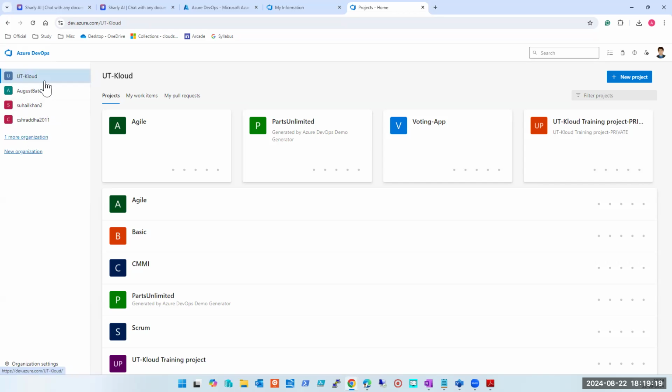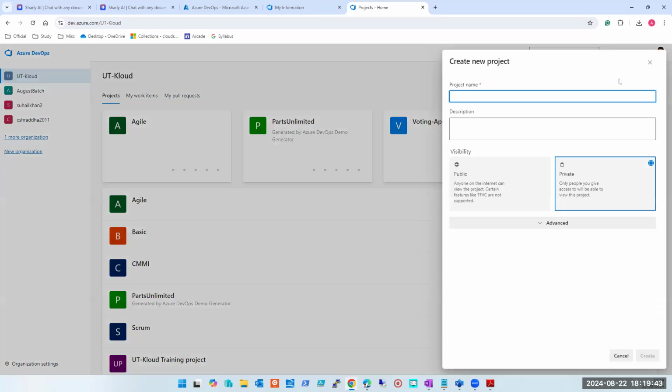Under organization, to work on something, whatever we have discussed earlier, tasks, etc., we'll require one project. Organization should be there for sure. Post organization, there should be some project, right? So there has to be one project. We can create a project using this option. I'll create a new project for you guys.